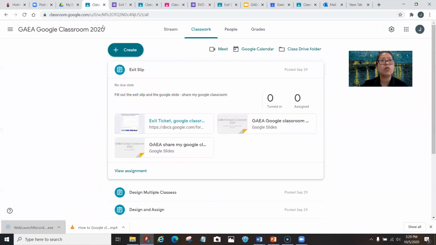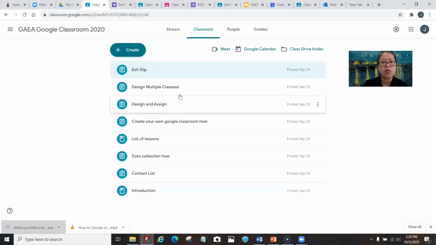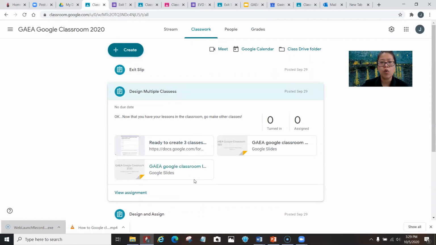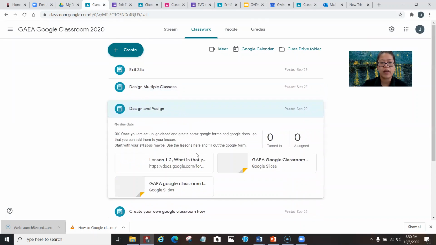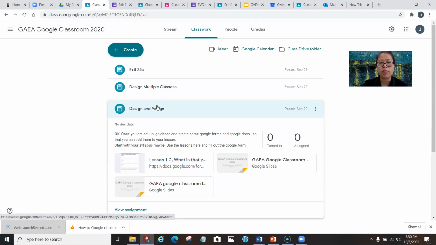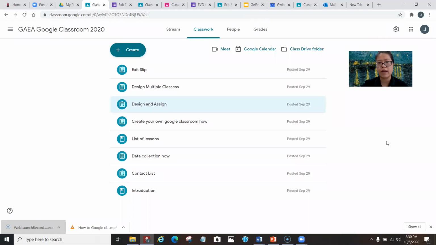Another feature in Google Classroom is creating multiple classes, like I said, so that is in there for you. Design and assign, the lessons are right here for you. Like I said, if you're not able to create a Google Classroom, I will definitely link all the links in a document so that you can click around and take a look at them. I hope you enjoyed this session, and hopefully this will be really productive for you and you are able to use it during this pandemic.